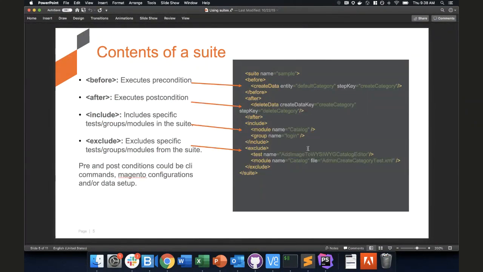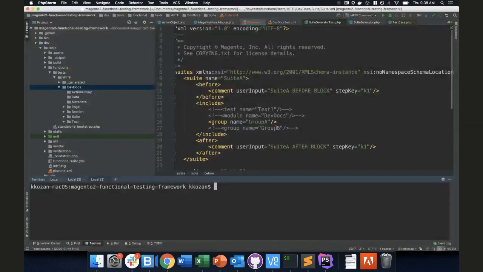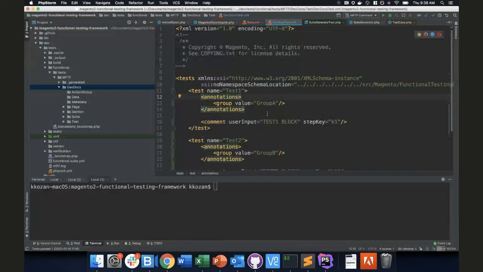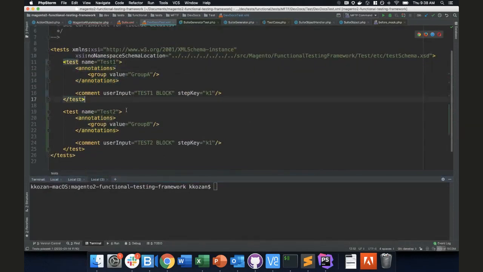So with that many different ways of including and excluding, what's the best way to go about determining what a suite's contents are? We found internally throughout its use and lifetime that groups are actually the absolute best way of determining what should and shouldn't be included in a suite, right? So when I say groups, I mean, we have this test right here. I'll go ahead and minimize this stuff on the side. We have test 1 and test 2 over here. I mean this group tag right here.